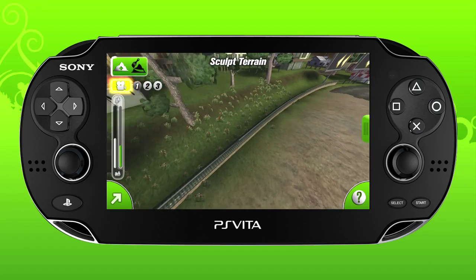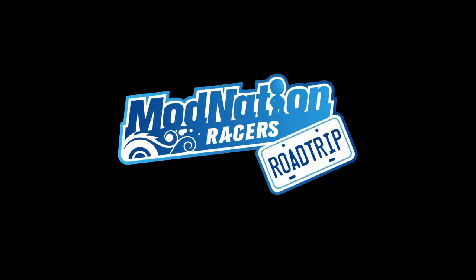So use Mod Terrain to make your track stand out, give it some beautification aspects that'll look really good while you're racing, but really just experiment with it and have fun.